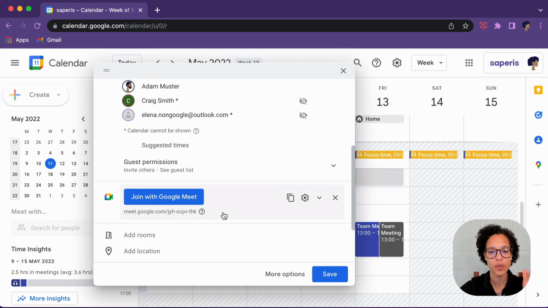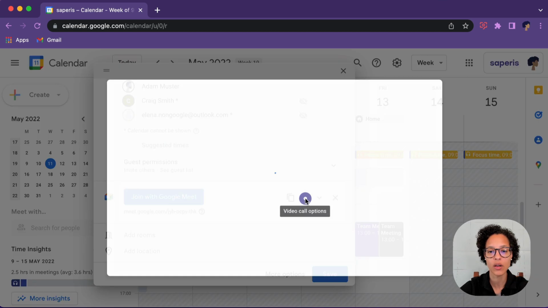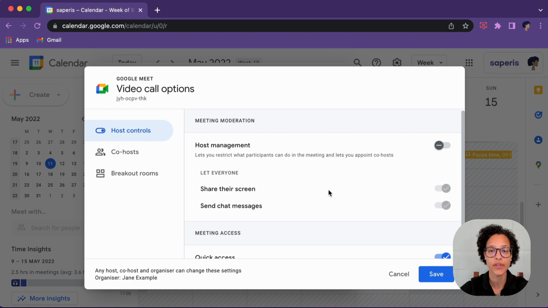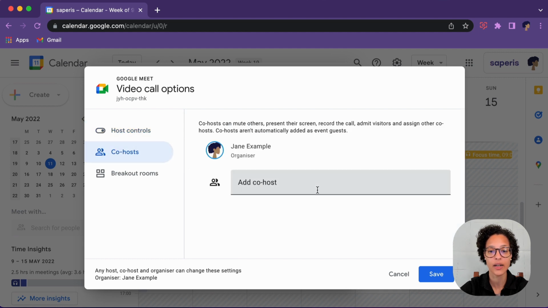So we've added the people here, and immediately a Google Meet link was generated and added to our invite, and now we can call or we can choose to check the video call options. What we have to do is enable host management, and then we can add a co-host.